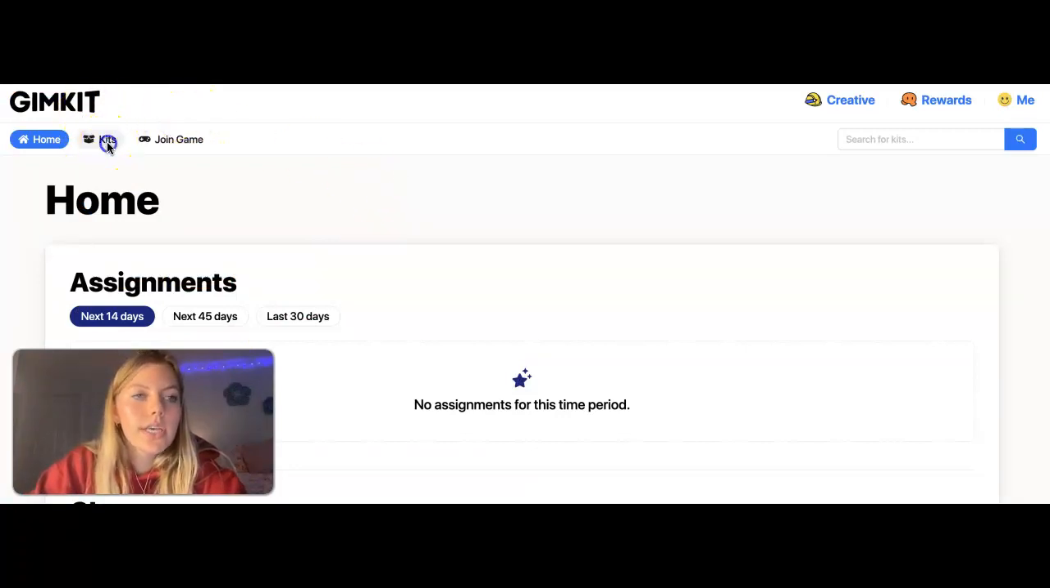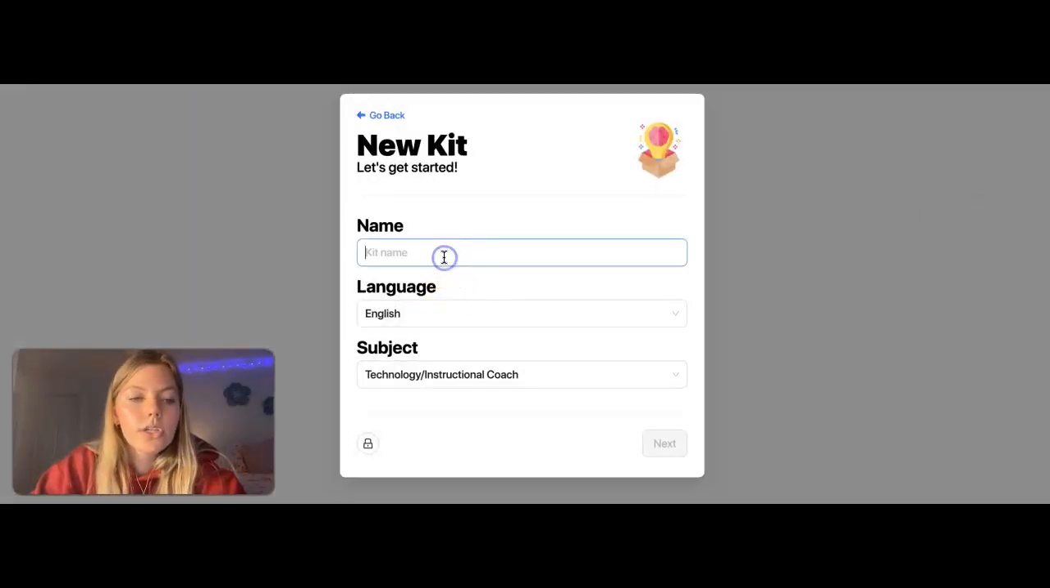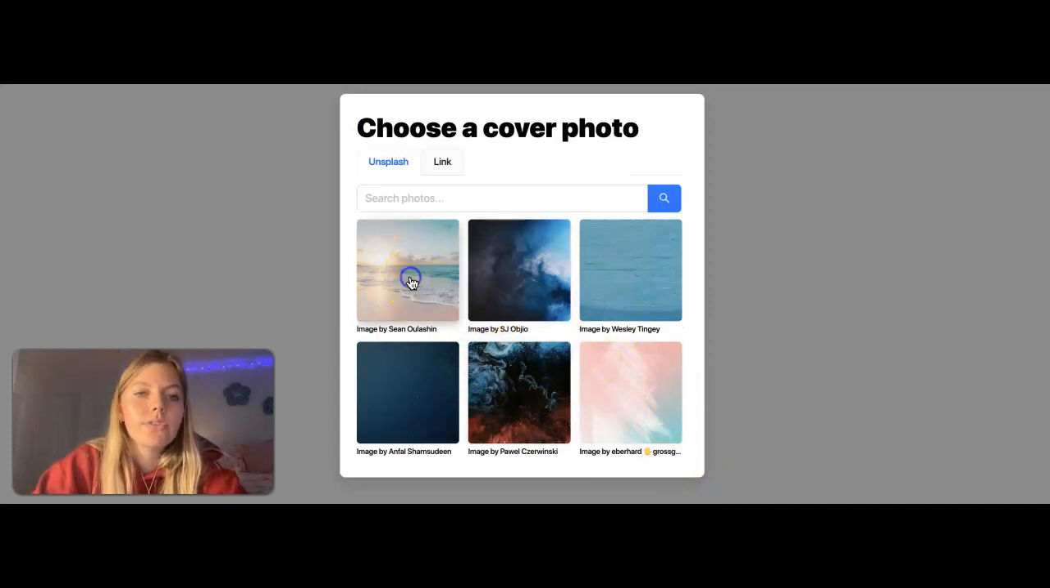So you're going to go to this kits button in the top left, then you're going to click this new kit button over here, and then you're going to create a title. You're going to select the language you're using in your game, and you're just going to pick a subject that your game is going to be around. So I would just make this LDT 370 and click next. And then you can add a photo to your Gimkit if you want to.